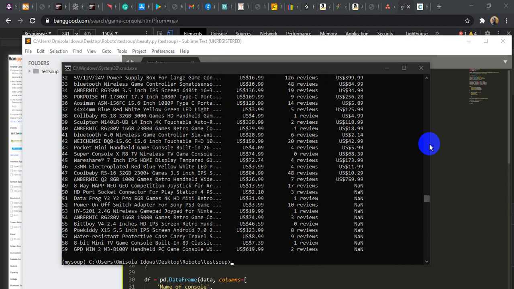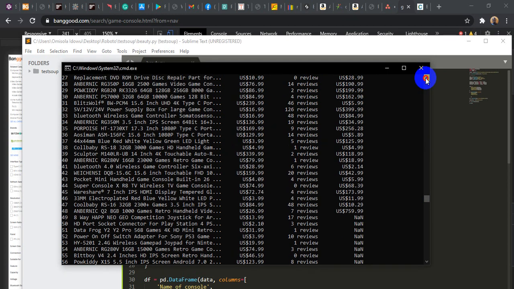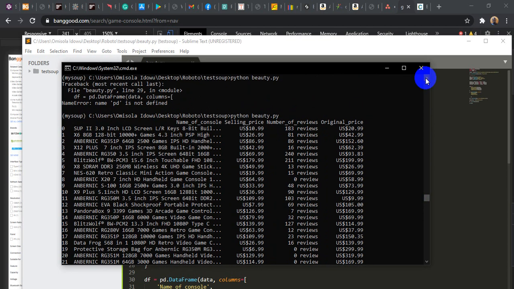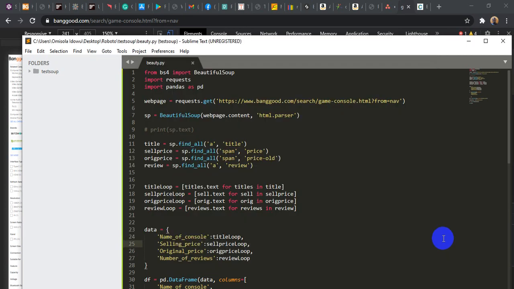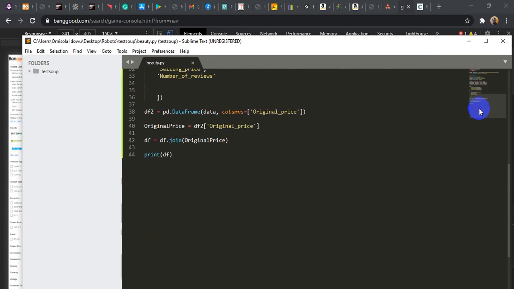All right, so now we have our data. We have the name of console, the selling price, the number of reviews, then the original price right here. So here we have about 50%. So the next thing we can do is I want to grab all this stuff and place it in an Excel sheet.